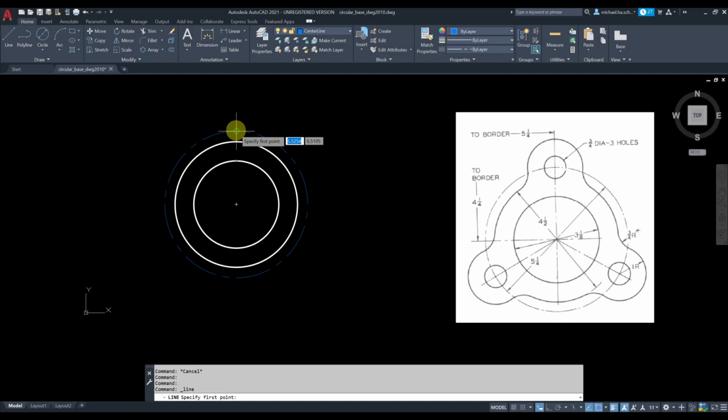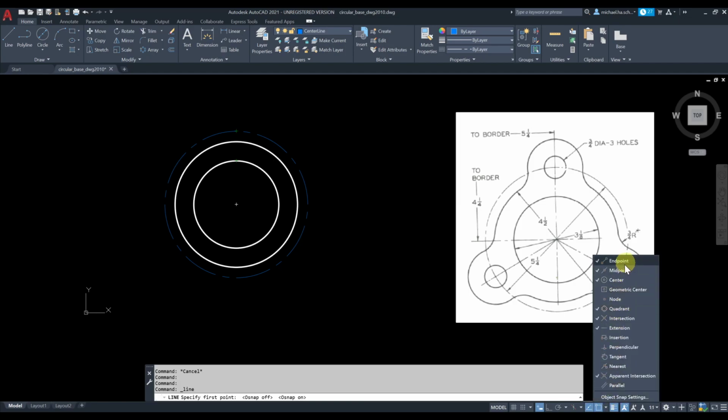If this object snap, that's called quadrant, is not showing up, what you can do, make sure your object snap is on first off, okay, by clicking on that, so it's on. Click on this little arrow and make sure your quadrant is on. If you need any other type of snap, you can turn it on. Do not turn on everything because it's gonna keep snapping everywhere and it's gonna hinder your drawing. So make sure your quadrant is on.